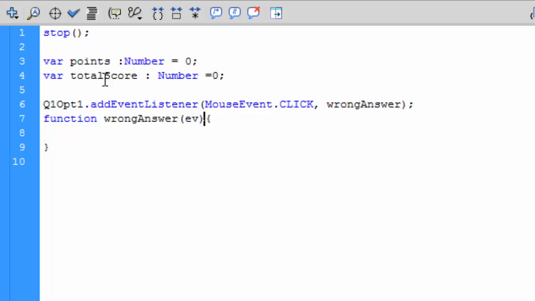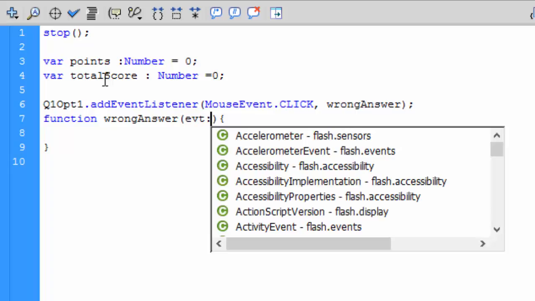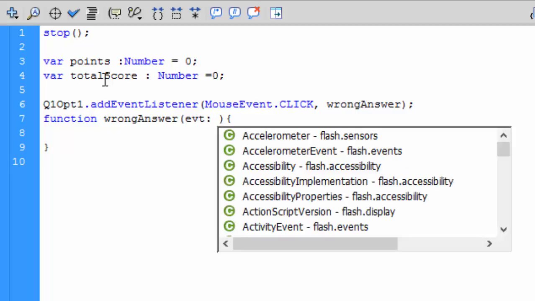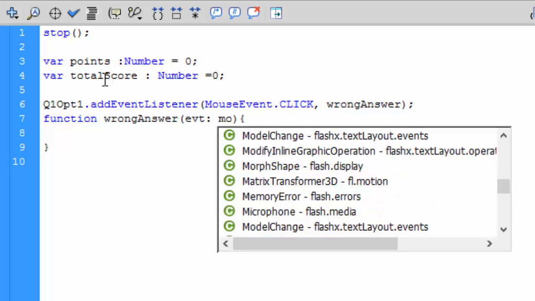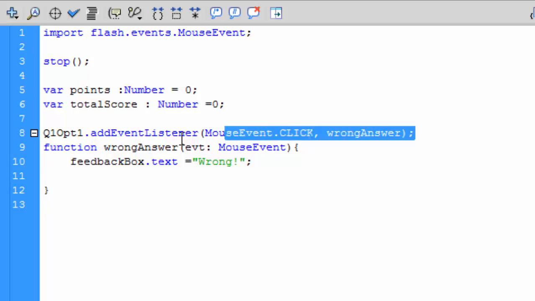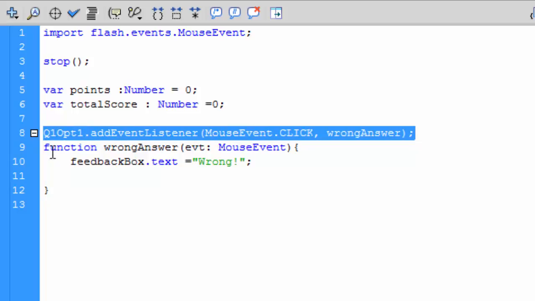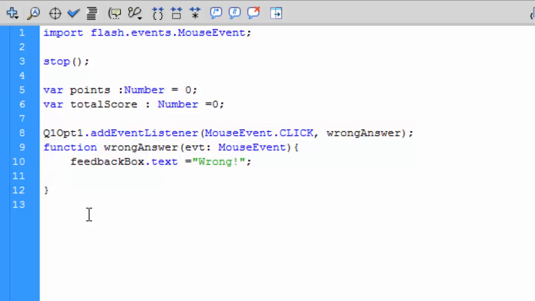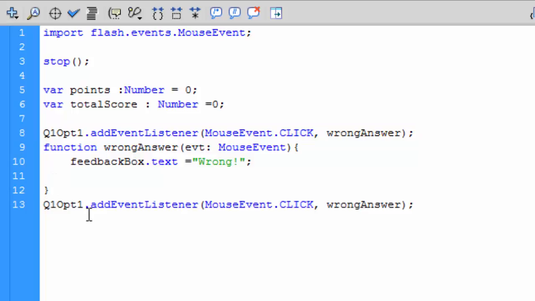And inside is the communications channel, the event object carrying all the information. Mouse event. When that happens, what does it do? It will display feedback box. Text shows wrong. And then we'll give no points or penalty. Now, this is the wrong answer. This will apply to option 1, 2, 3, all of them, except option 4. So this makes it easy.